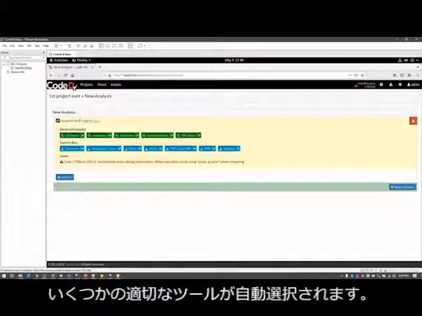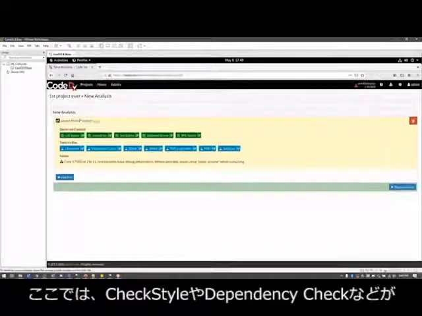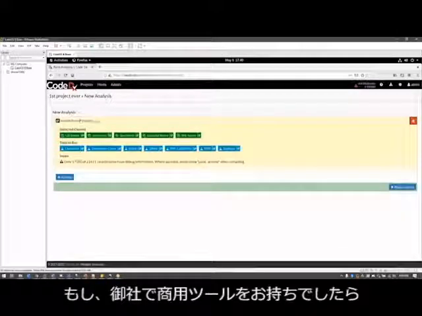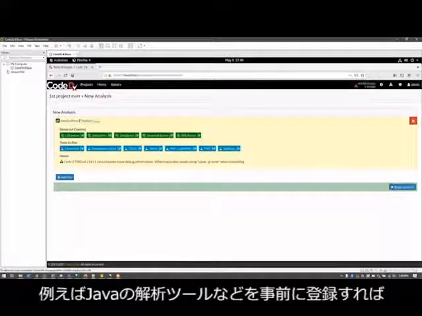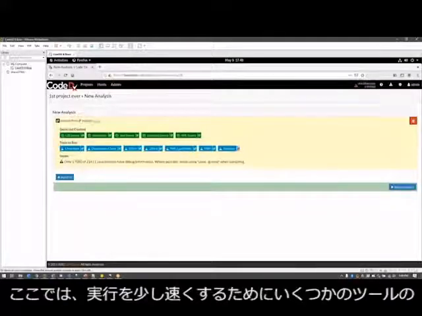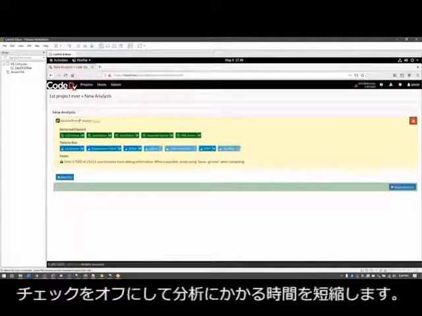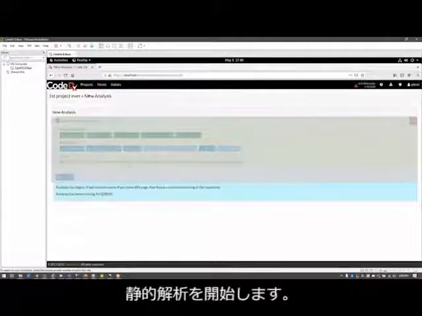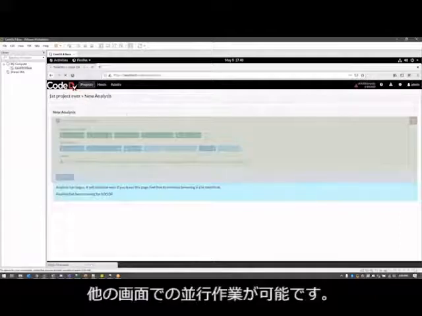As I mentioned before, we are bundled with a couple tools like Checkstyle, Dependency-Check, etc. And so we'll list the tools that we can run based on the source code we see. If you have your own commercial tool and you say, hey, if I have Java code in my environment, I want to run this tool, that tool will also show up on the right here as one of the tools that we can run. Right? So just depending on what tools are configured within CodeDx. In this case, I'm just going to deselect a couple tools just to make it run a little faster, and click on Begin Analysis. And at that point, it's going to start running in the background.